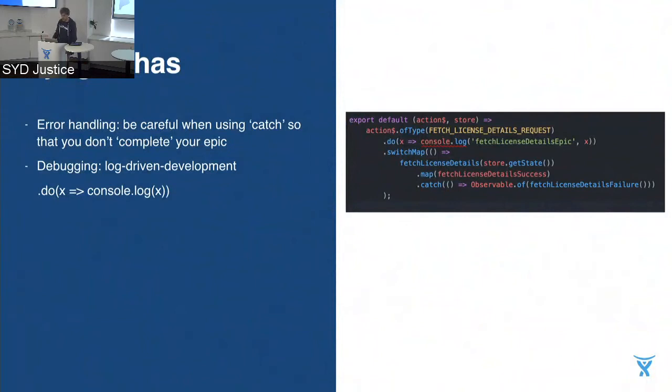All right. Yeah, any questions on those gotchas, on error handling or log-driven development?